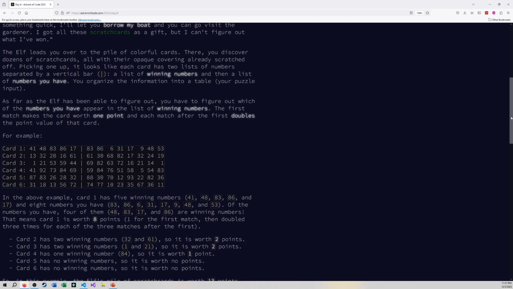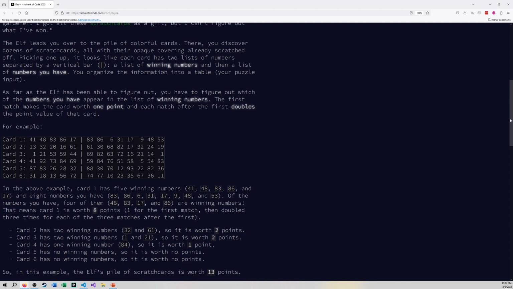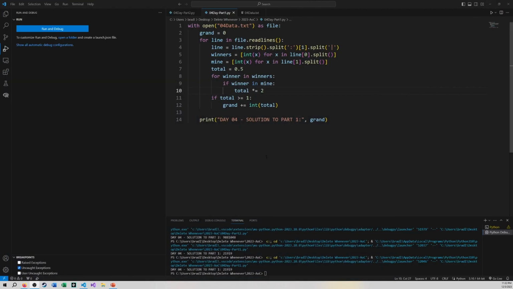And so when you go line by line and you sum everything up, you would see that 8 plus 2 plus 2 plus 1 gets me to 13. So let's take a look at the code that will get us to the right answer for the larger data set. And here is part 1. You can see my solution down below here.